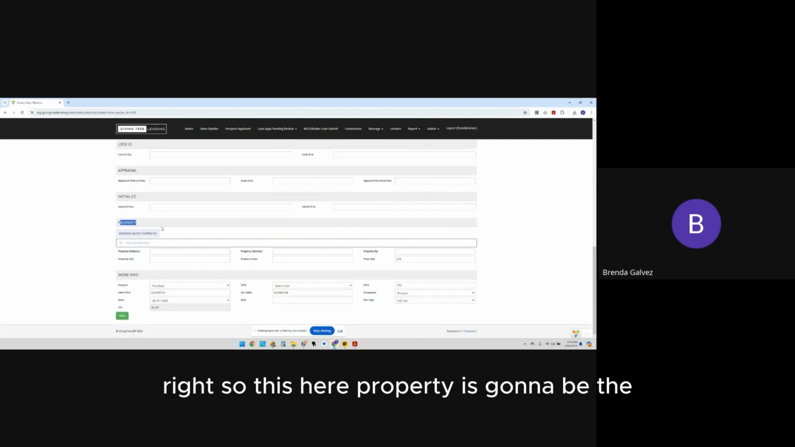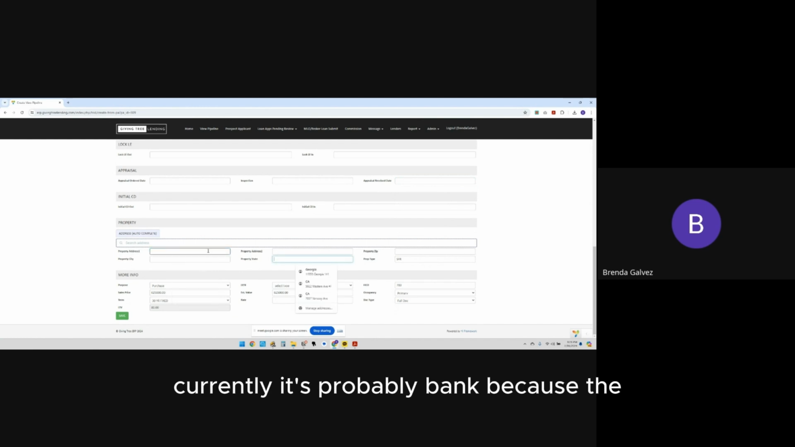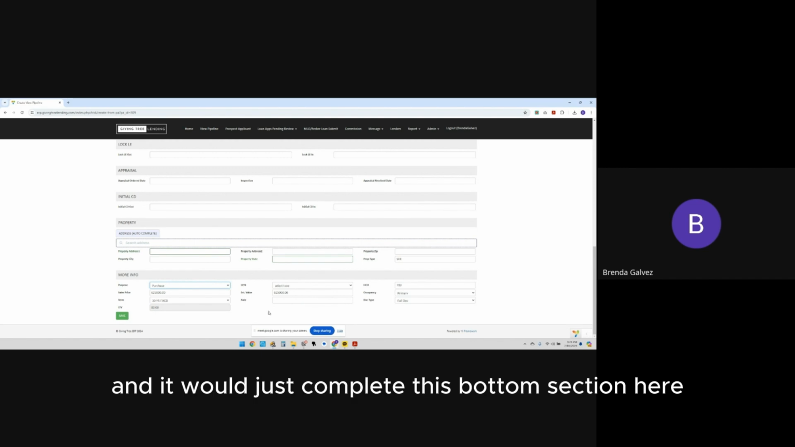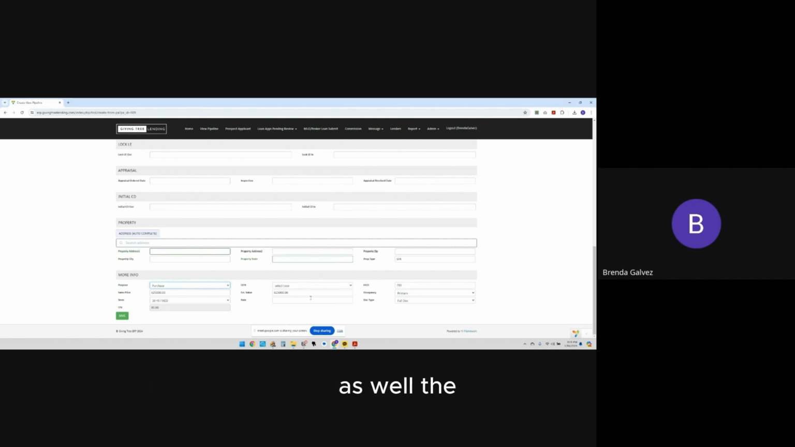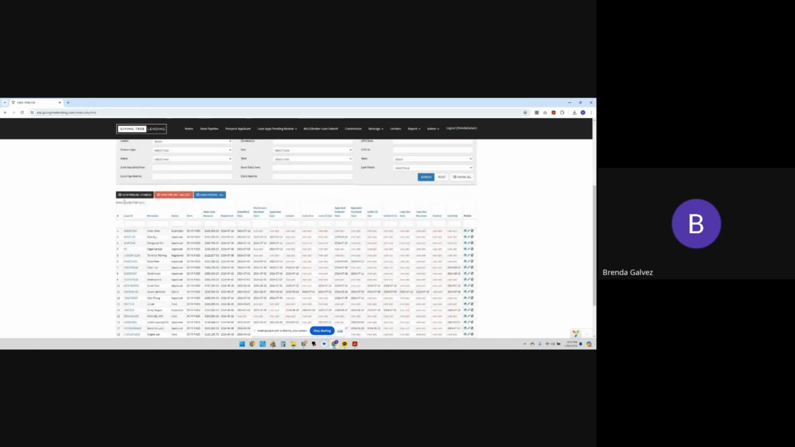Right. So this property here is going to be our subject property address. We would update it. Currently, it's probably blank because the prospect applicant has it as a TBD. And we would just complete this bottom section here as well. We would update the sales and estimated value, our rate, the type of lien, in this case first, and then just hit save, and it'll be saved and it'll show up on your pipeline, on your active pipeline.